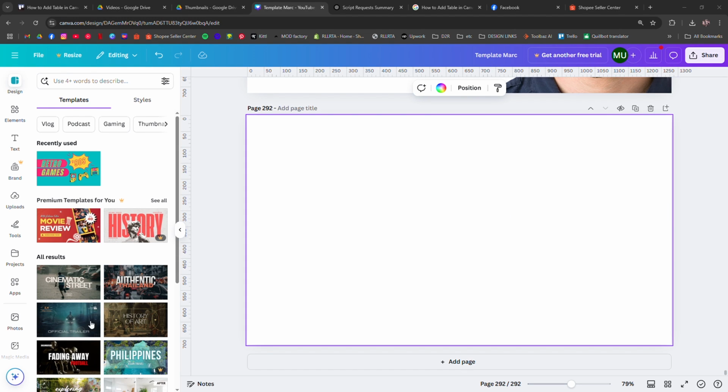How to add table in Canva. I'm going to tell you how to add table in Canva. Canva makes it easy to add a table to your design.